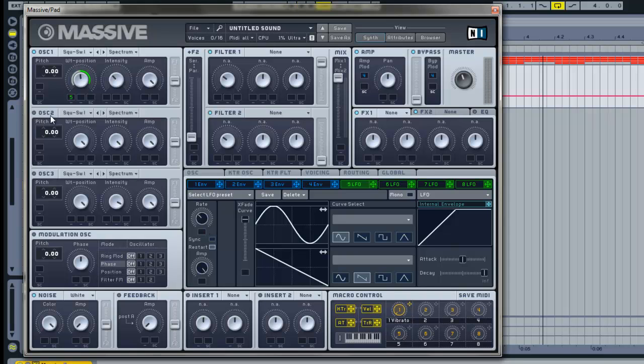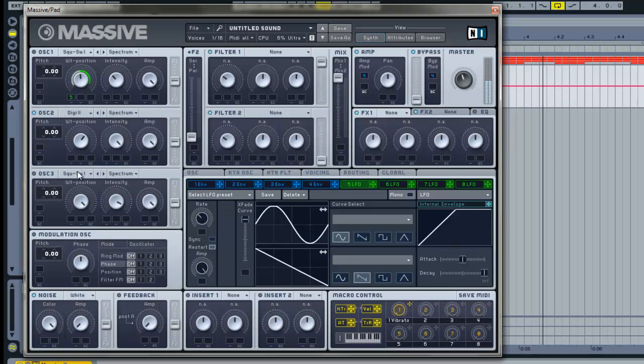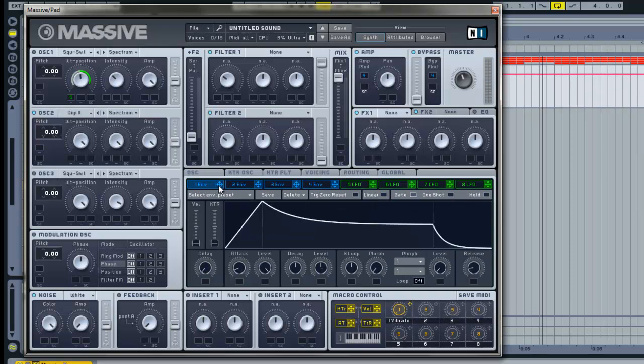Cool. Once I've made a sound that I like, I always turn the oscillator off so I can clearly hear the next one I'm going to make, which we use Digicook. Yeah, that sounds nice, and it sounds good the whole way through the wavetable. So what I'm going to do is use an envelope to take it from here to there.